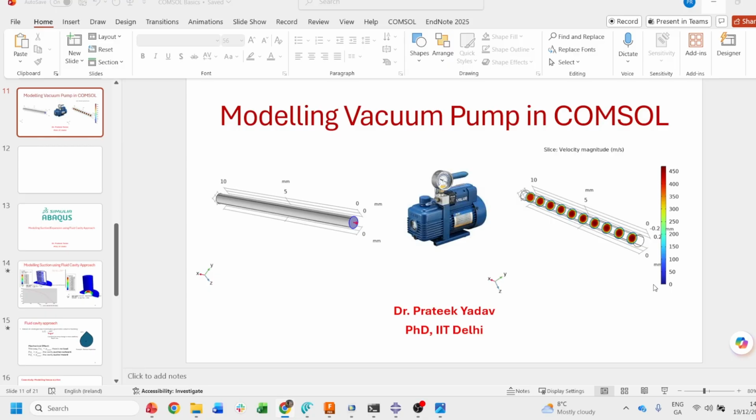In COMSOL Multiphysics software. The modeling of these vacuum pumps becomes very important for a variety of applications, like let's say we want to design a vacuum pump for our house, or anyone wants to design some vacuum gripping material, some suction material. For that it becomes important to get the optimized performance of the vacuum pump and our system as well.